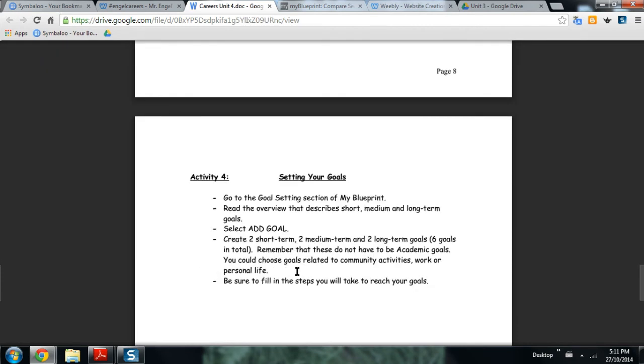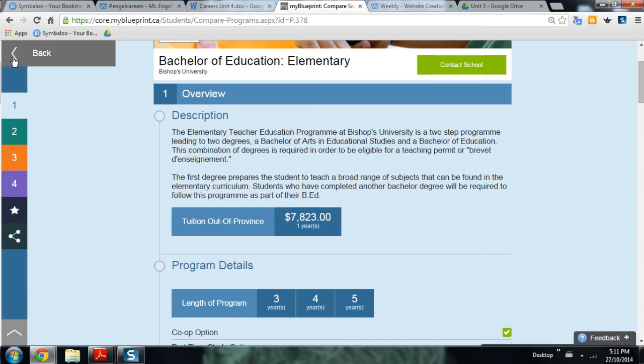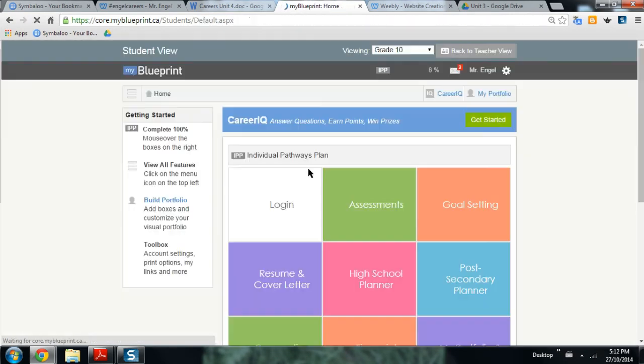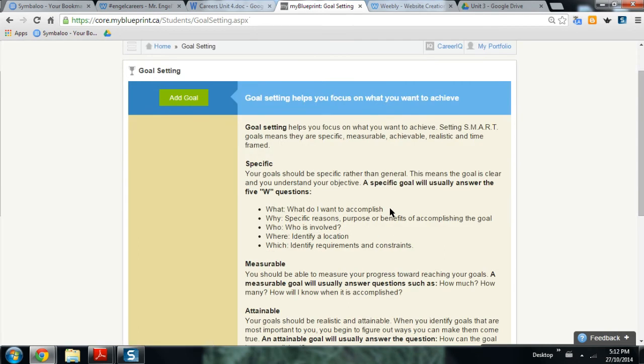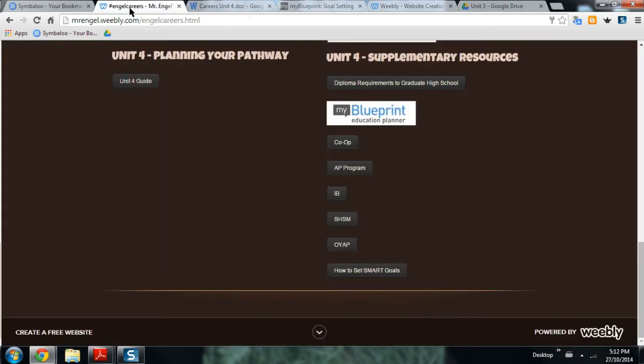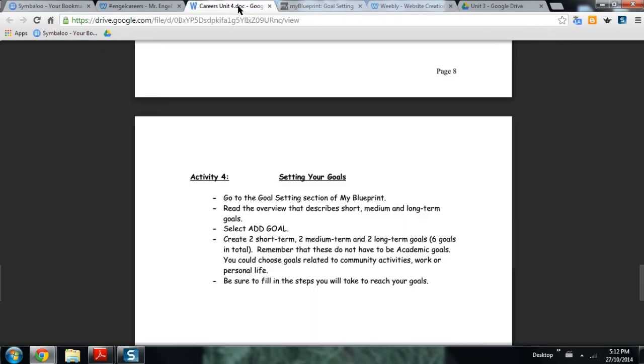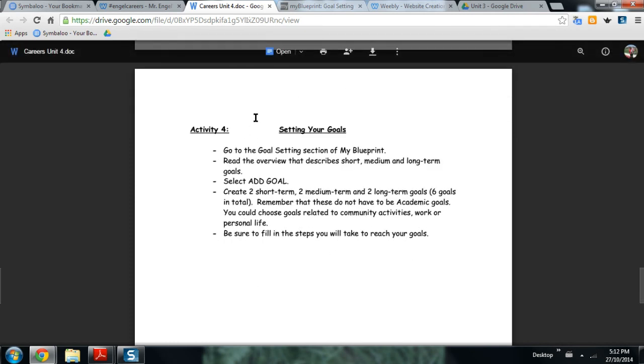Then you're going to do this goal setting activity. So you can go to the goal section of My Blueprint. Goal setting. You can read this bit on SMART goals. I've also put an article here if you want to go into more details on how to set SMART goals. But you're basically going to read this and you're going to add some goals to your My Blueprint. So you can select Add Goal. This is key: I want 2 short-term, 2 medium-term, and 2 long-term goals added to My Blueprint in order to fulfill Activity 4.